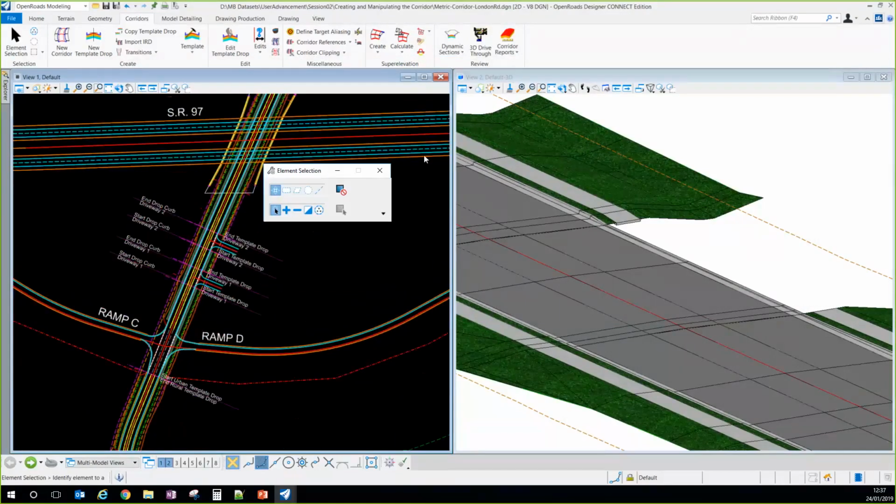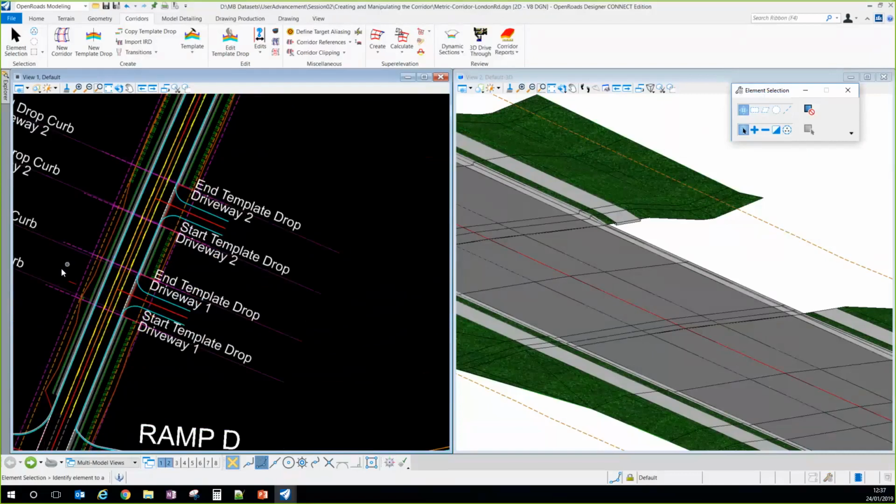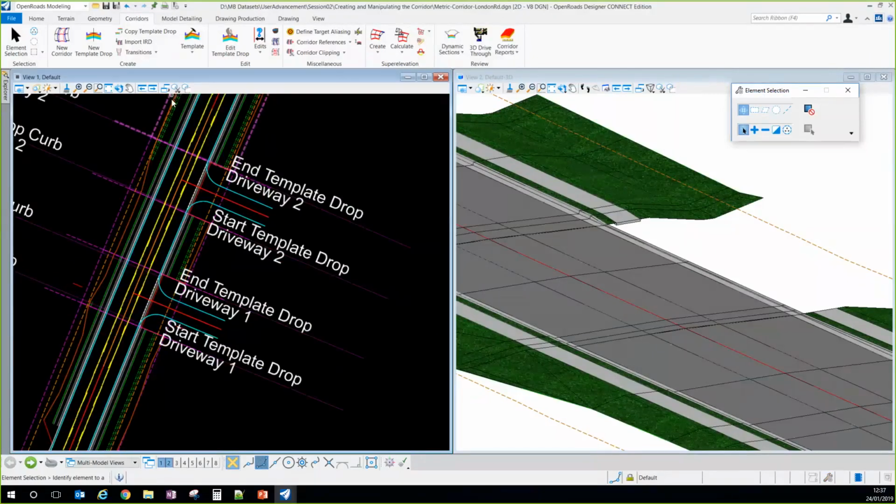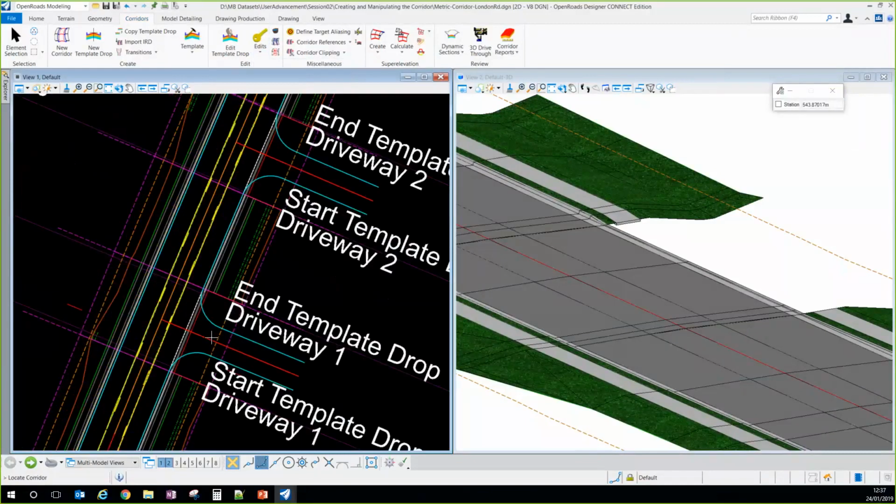The last thing we can see with the driveways is how to create a key station. To do it, you go back to the edits. It's this one, the key stations. It allows you to create, so we will create a key station at the center lines of the driveways, and it gives you the ability to add template drops at user-specified locations along the corridor. And it adds stations that are not coincident with the template interval.